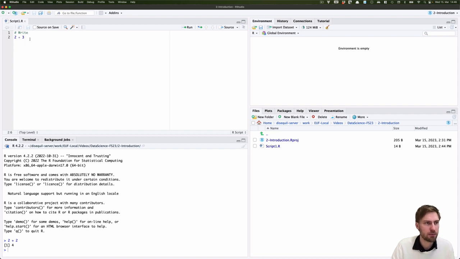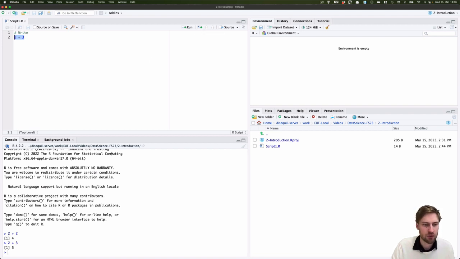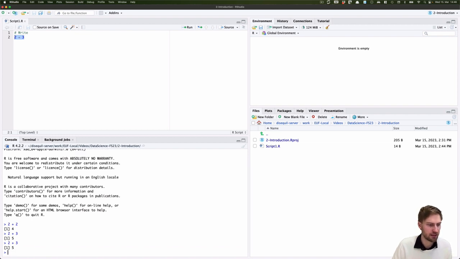Now, here in the script, we have written the command 2 plus 3. If we mark this code and we click on the run button over here, what is actually happening is that this code gets executed down here in the console. That is basically the same as if we had copied the code from the script, pasted it on the console and pressed enter. And you see here that exactly the same has happened.